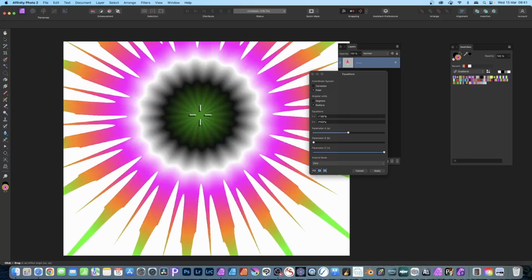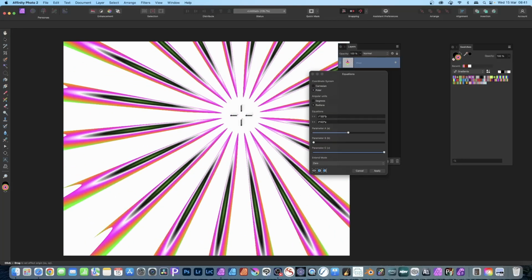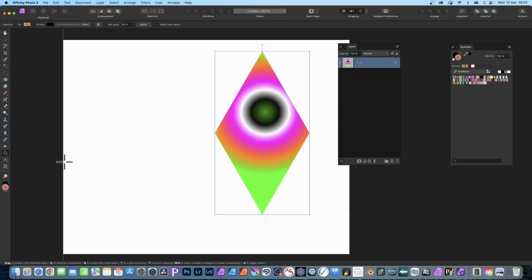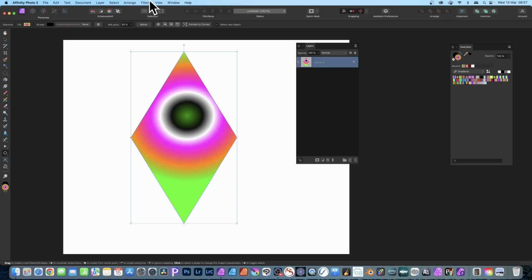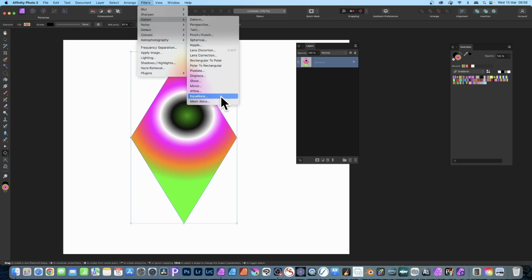how to create all kinds of colourful designs in Affinity Photo. And all you need is a single vector shape via the Shapes tools and the Equations filter. You could use any shape. I'm just going to use a diamond, so go over here, Diamond tool, and apply. You can use the Swatches panel to fill it with all kinds of colourful gradients, or just use a solid colour. Select the shape and go to Filters, Distort, and Equations.